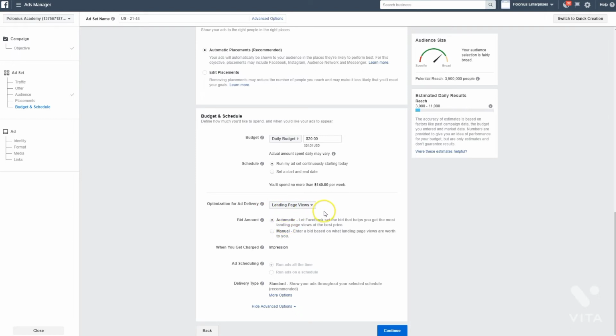Now with the landing page views optimization option, we will get charged for impressions, and that is set as the default. However, if you were to choose a different option, you'd see a more options link here, and you'd be able to choose things like certain actions, such as clicking a link, or if this was a Facebook lead ad we were setting up, it would be for every time someone actually enters their email address and becomes a lead.